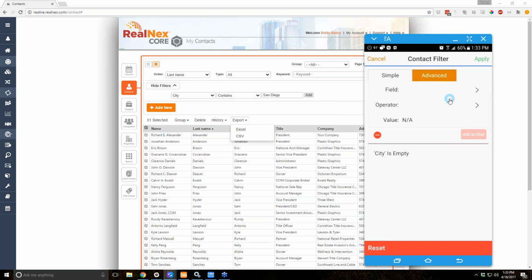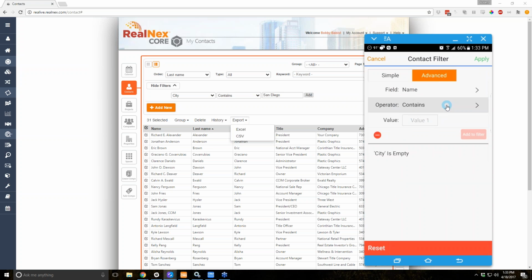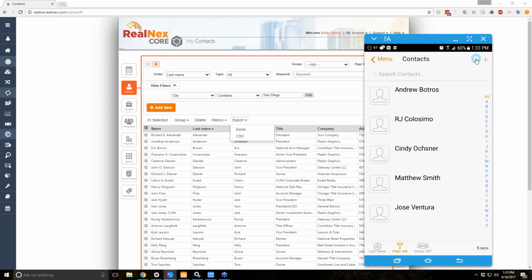So then we can do another search for city is empty, but we only want the ones where name contains the letter S. Add to filter, and we'll see that show up here. So city is empty, and name contains S. Hit apply, and it'll show us the 5 records where that is the case.